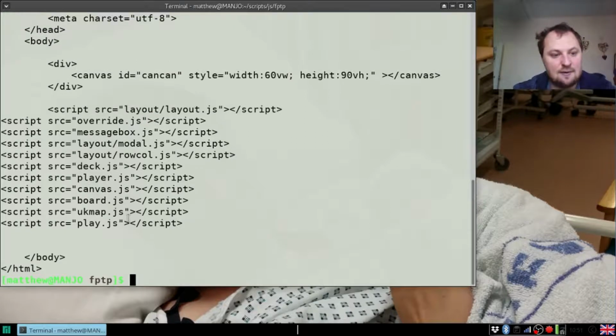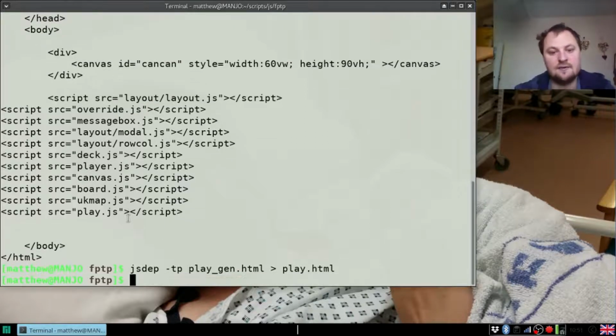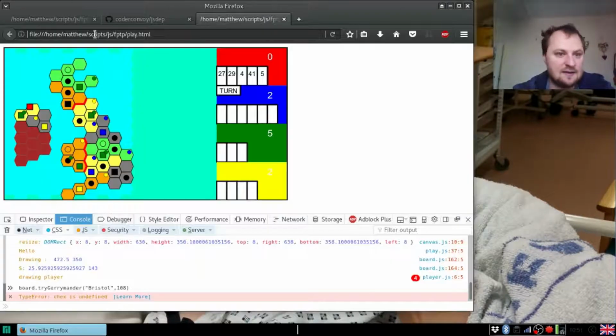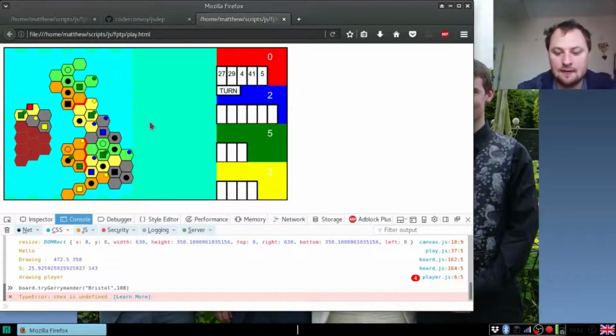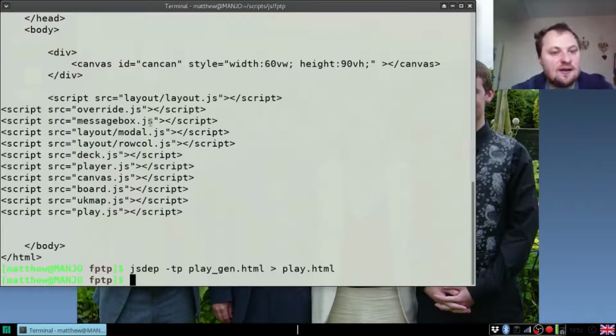And because that just outputs it like so, all I need to do is point that into a file, and then when I open up play.html, I've got all of the dependencies I need. That means if I add a new dependency to one file, I don't need to think about the HTML, I just need to add the dependency to the file I'm working on, and it's a little bit less thinky.